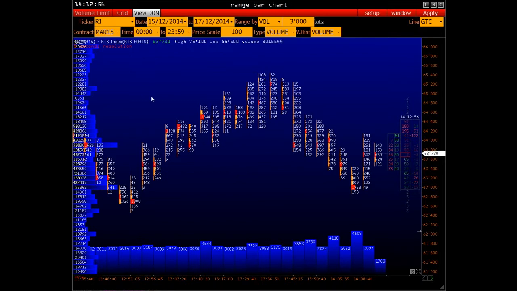Currently you can see the RTS index futures. As you can see, RI ticker, selected date from 15 till 17 December. The functionality of this service is similar to our other services. However, now we'll talk about its main features and differences.